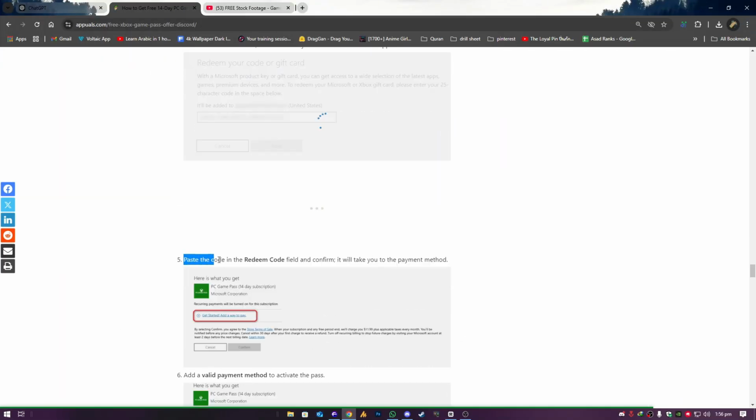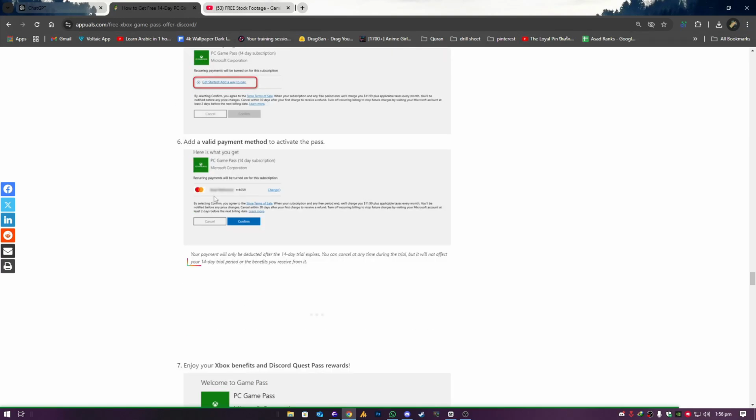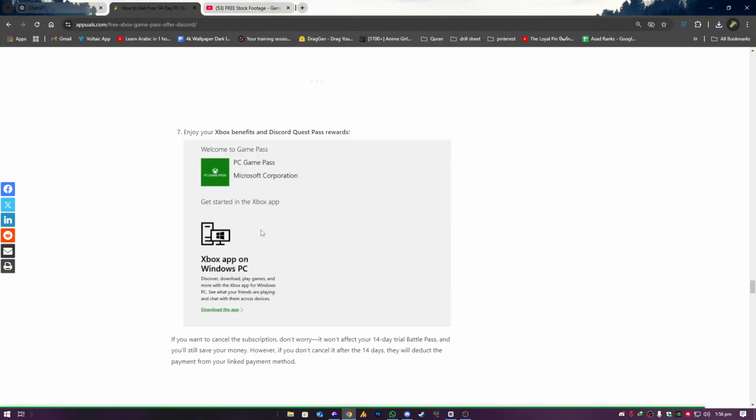Add a valid payment method to activate the pass. Your payment will only be deducted after the 14-day trial expires. You can cancel at any time during the trial, but it will not affect your 14-day trial period or the benefits you receive from it. Enjoy your Xbox benefits and Discord Quest Pass rewards.